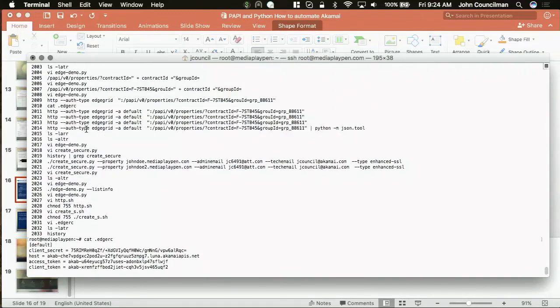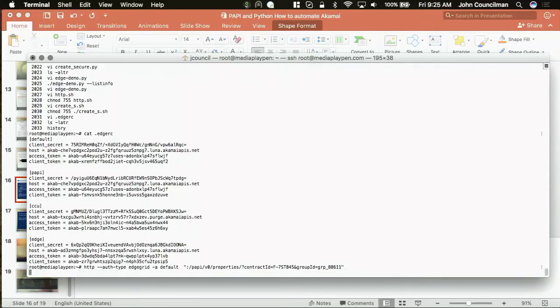And this is where we were talking about earlier. We can call the section on HTTPie when you use the Edge Grid auth type. That adds the -A option. You can specify which section of Edge RC to use. In this case, I just want to use the default, and I can call it, and then this will give me a JSON listing of all of my properties.